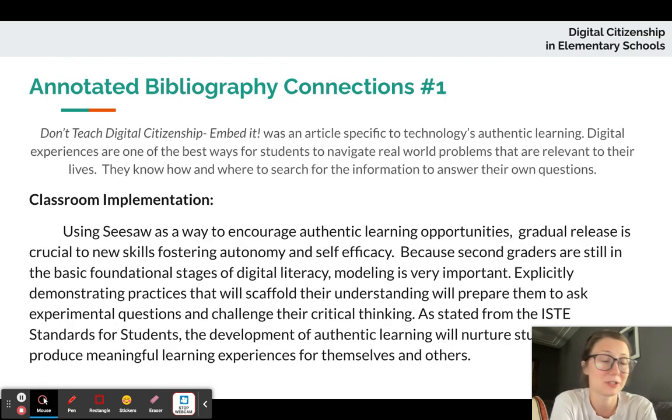There are 3 different takeaways that I used from my annotated bibliography. There were definitely more, but these are just 3 big ones. From the article "Don't Teach Digital Citizenship, Embed It," I took away a ton because it opened my eyes to the rawness of authentic learning with technology, and how when you take away our internet and all those things, we're so limited, where then you bring in the internet and all the resources that are provided through online access, and it's endless.